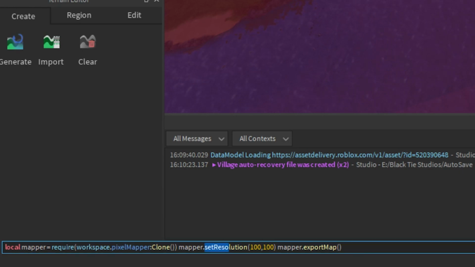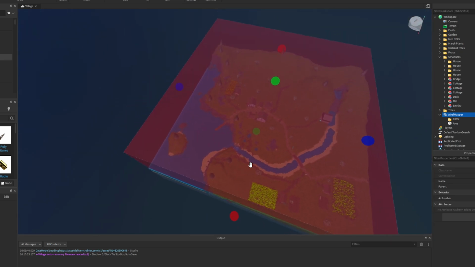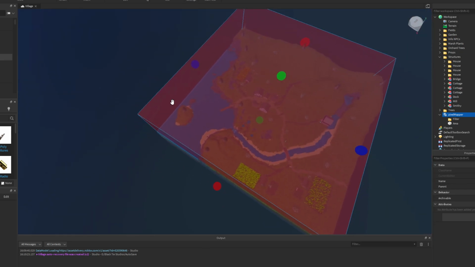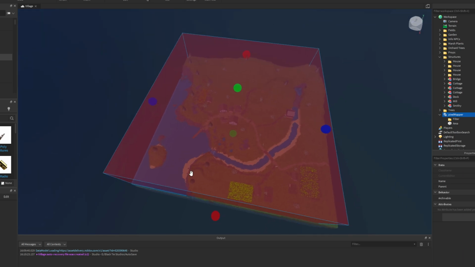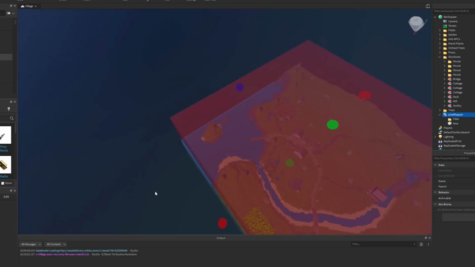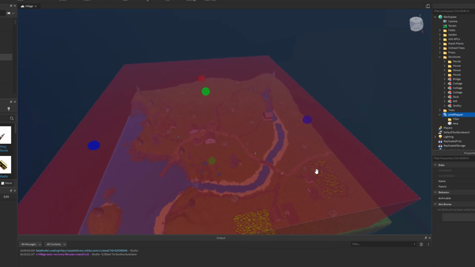Then for set resolution, this is how many data points we'll get evenly spread, like 100 in this direction will be evenly spread, and then 100 in this direction will be evenly spread, and then basically fill in everywhere in between as a simple grid. So the higher the number, the more intense this is going to be on Roblox Studio. So if your computer is slower, then don't do a crazy high number.